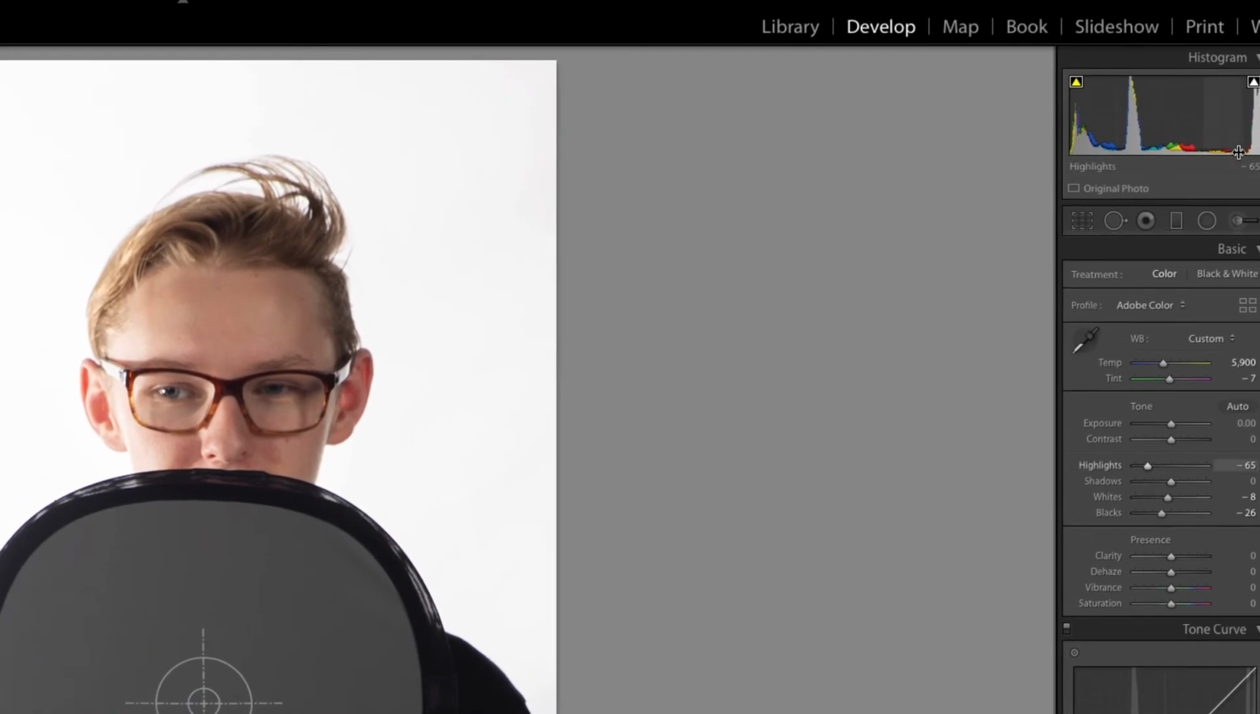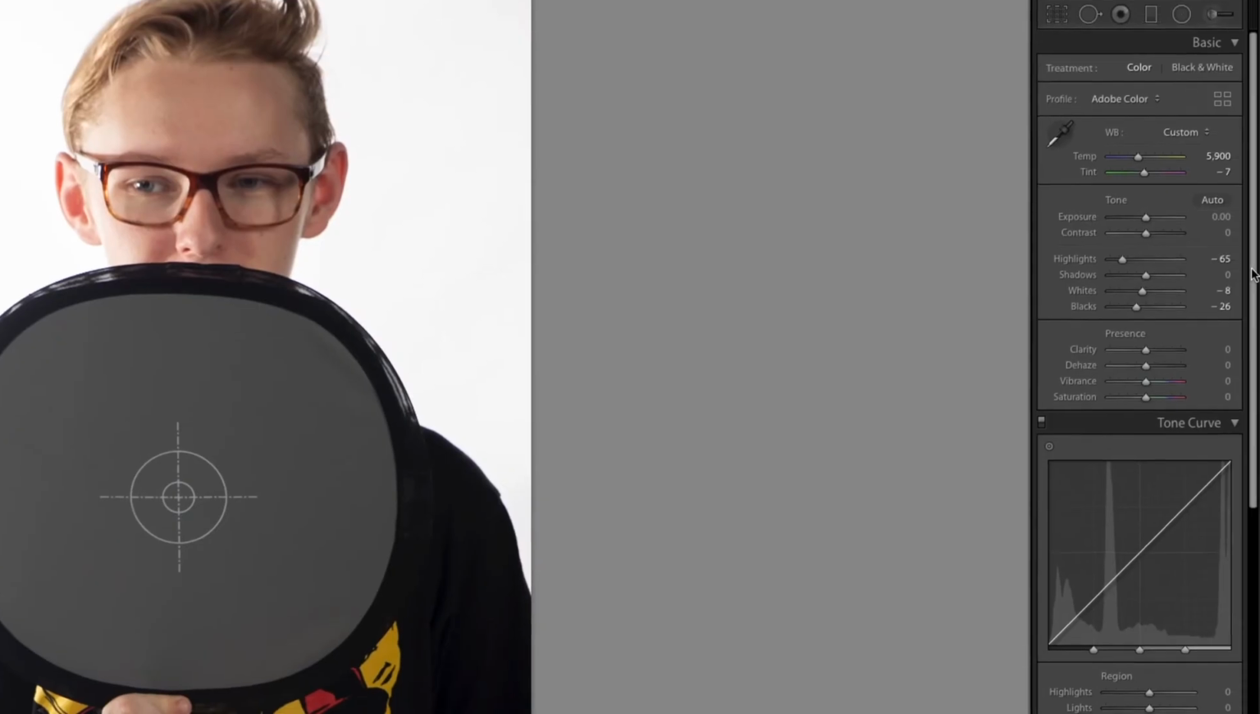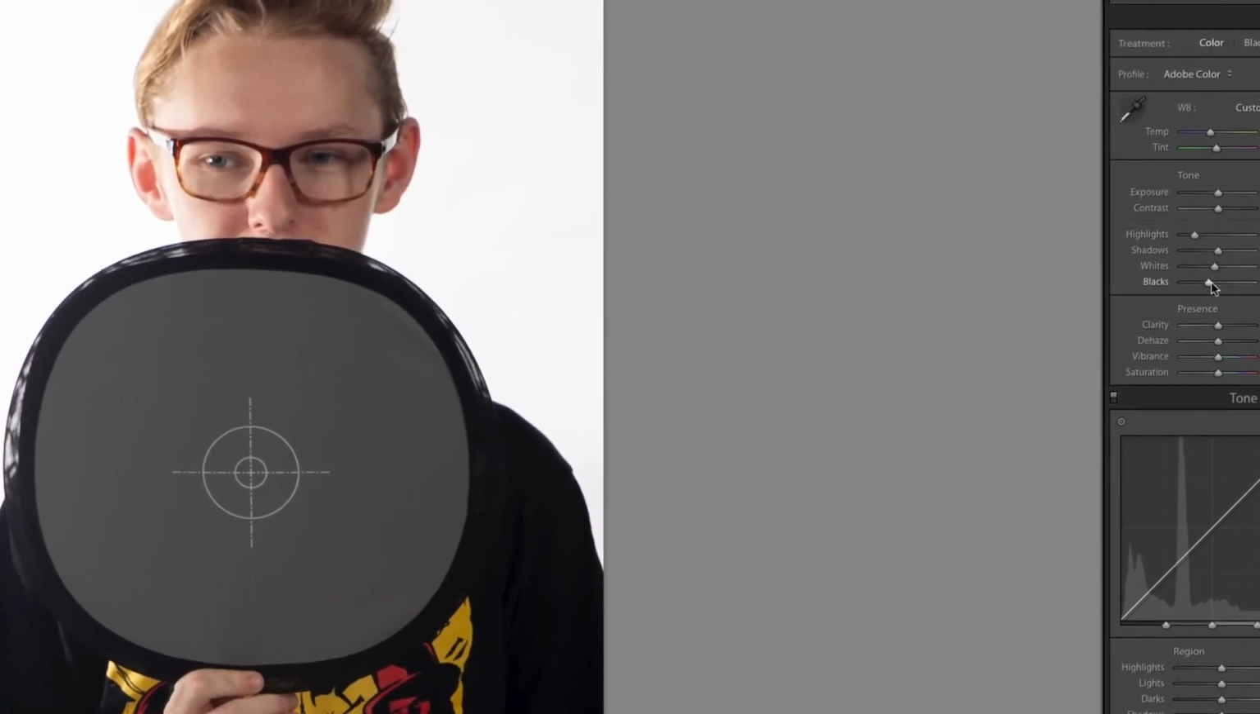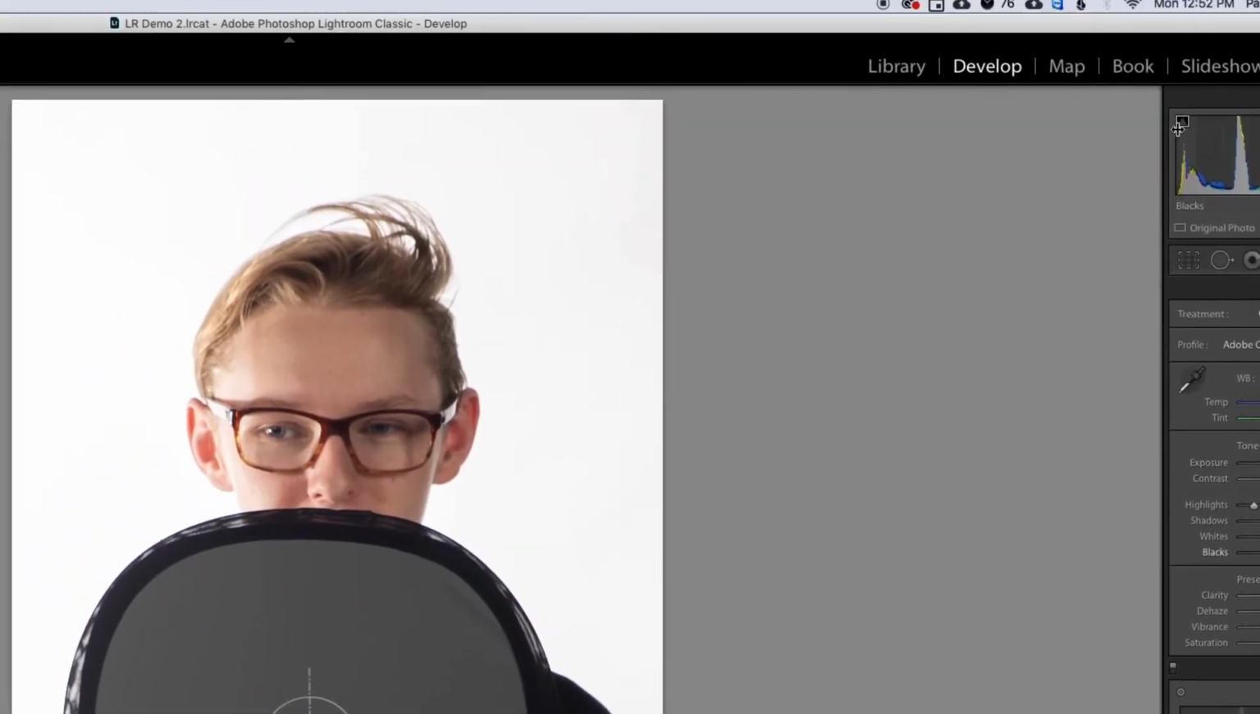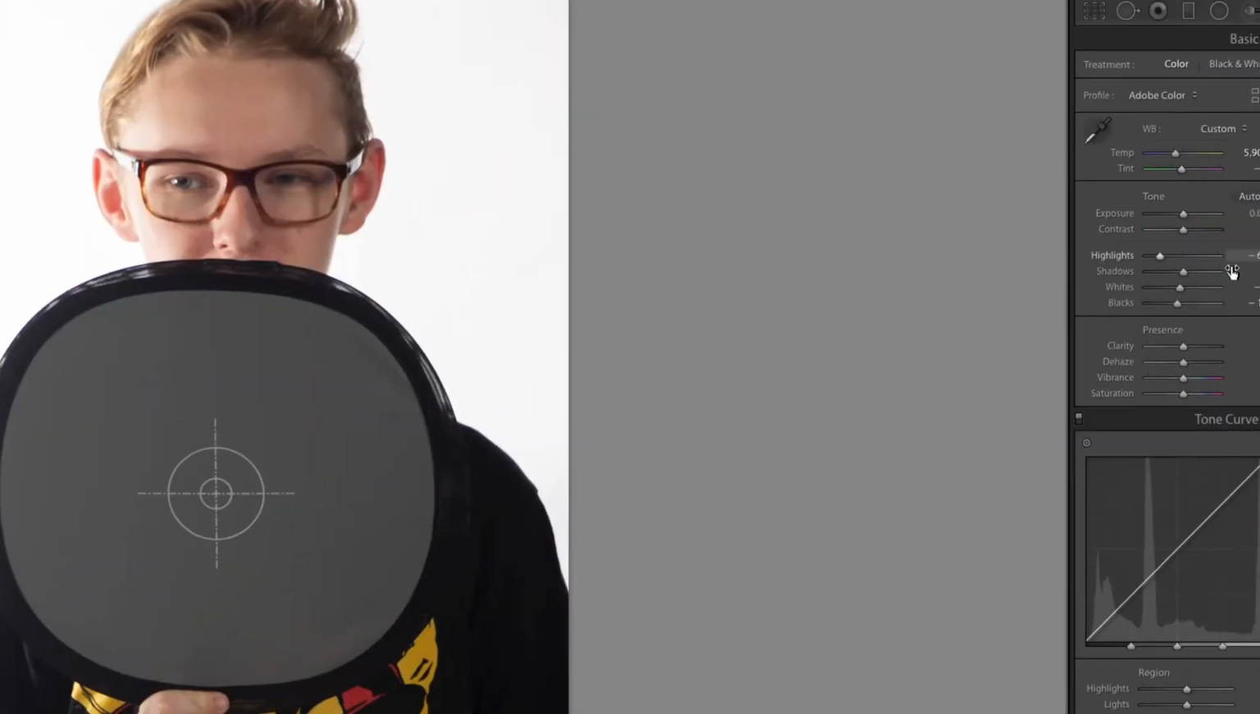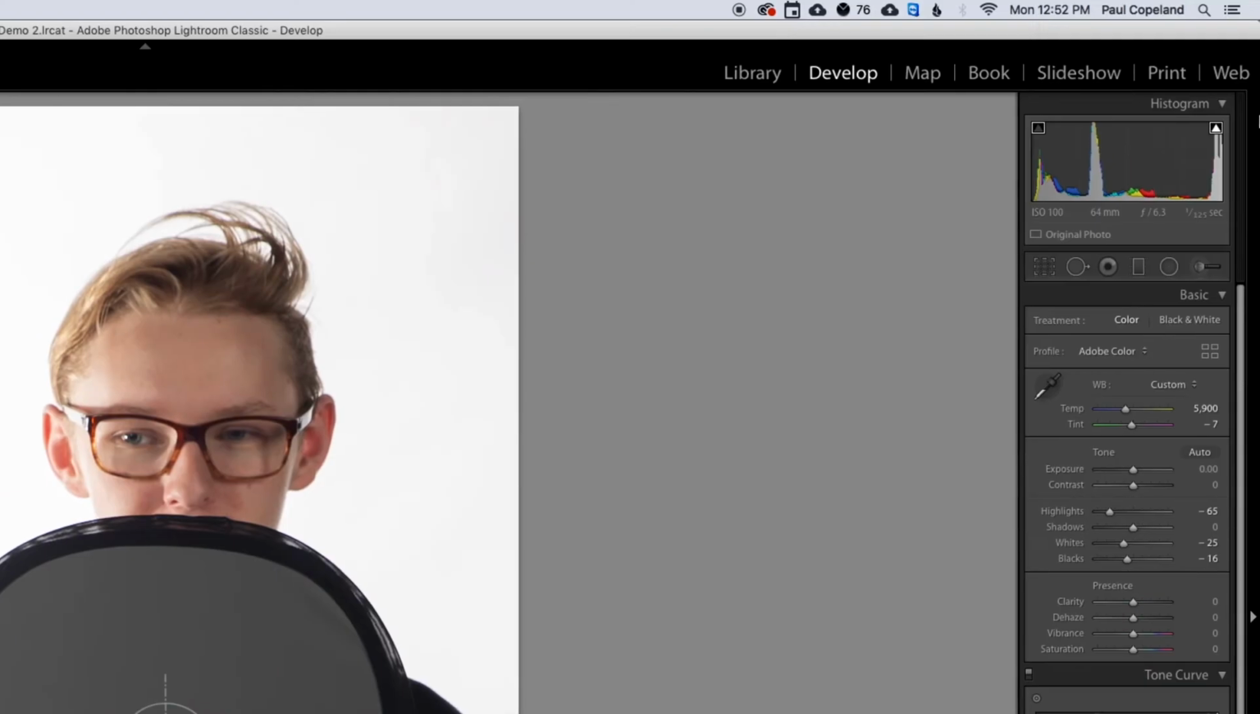So now we've got a pretty good image. You can see here our blacks are a little bit too dark, so we can pull them back a little bit. Now we don't have an alarm. We have an alarm on our whites, so we'll pull our whites back a little bit.